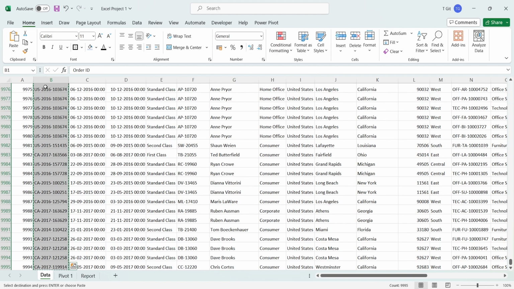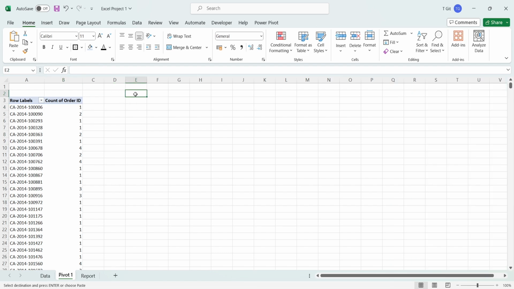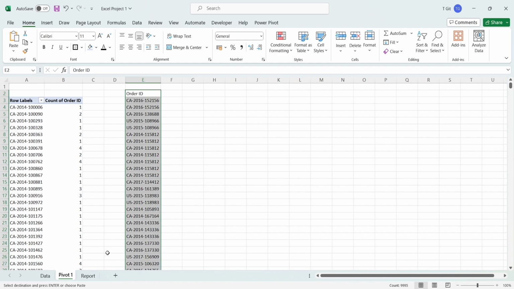So Control C, copy it, and let's paste this part here. Control V, right? Now from the part that we have brought here in our pivot 1 tab, I want to remove the duplicates, because once we remove the duplicates, then we will find out the count of the order IDs, right? That's all that we're going to do.